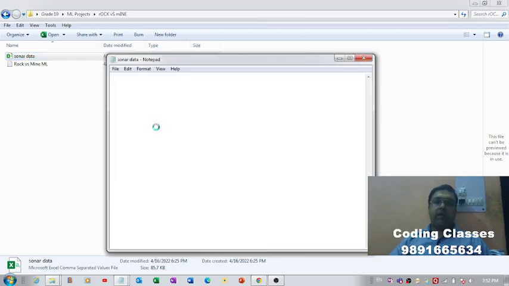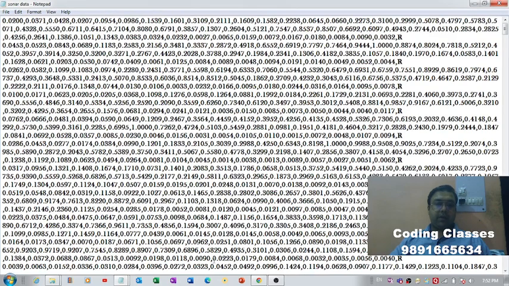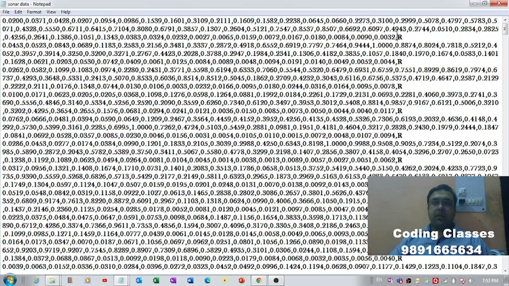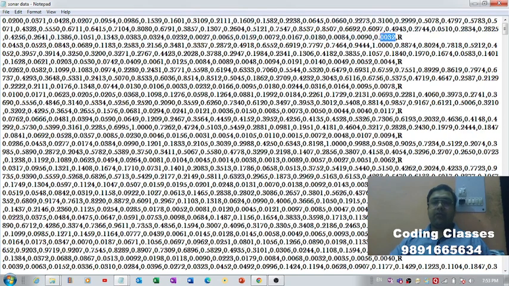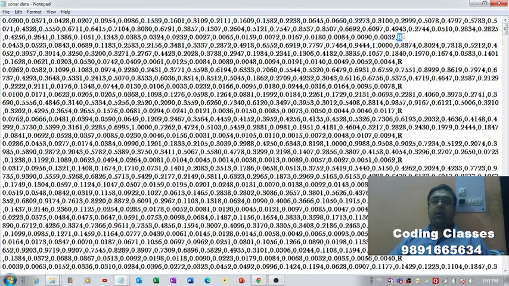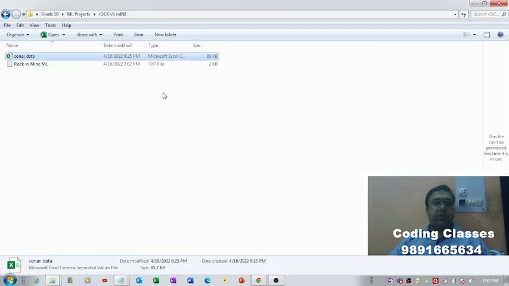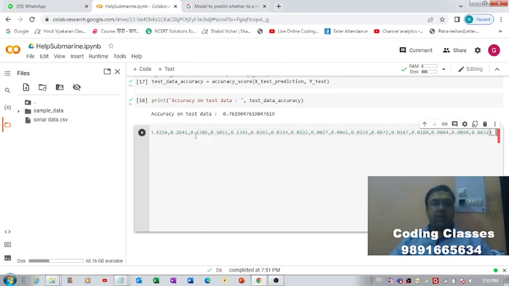So in the notepad, its view is somewhat like this, right? Let me enlarge the size of the window of notepad. Okay, so in the very first row, if you see, these features which you are able to see in the first row are for a rock. So let's copy all these features and let's pass them to the model as input data.